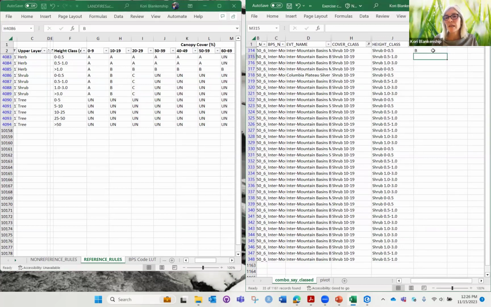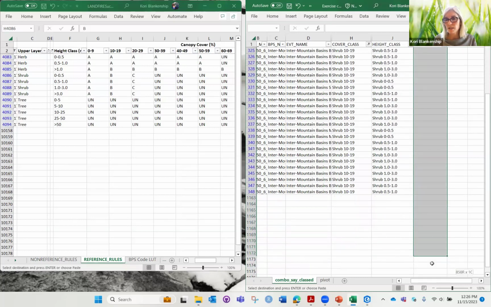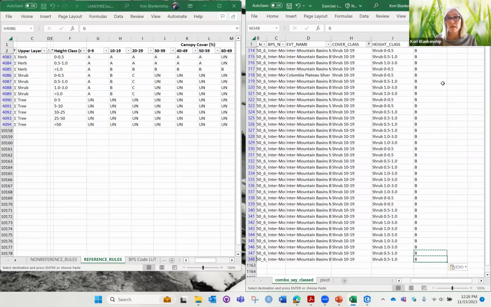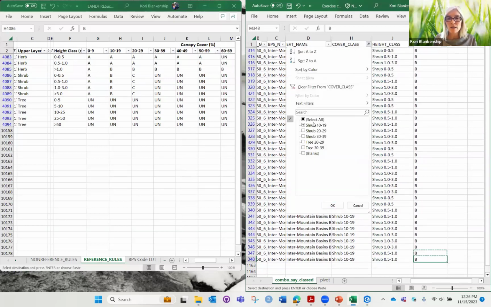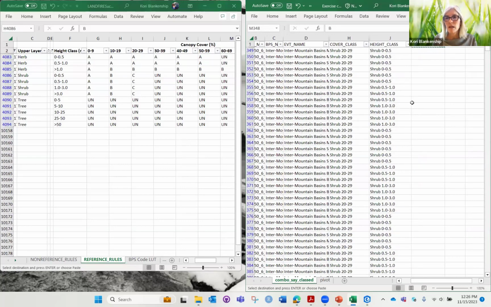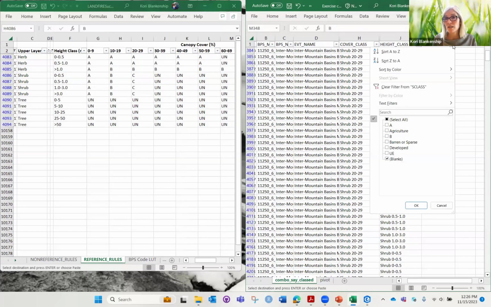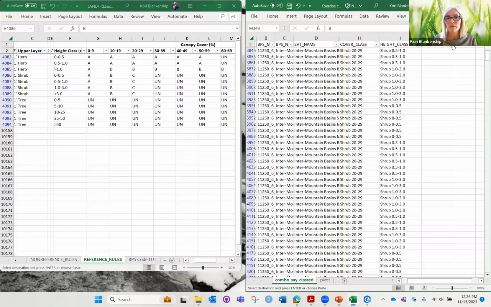So I'm putting a B in column M, and I'm going to copy that all the way down so that all of these selected rows are appropriately classed. We've now done class B. Take off the filter on cover class. Go ahead and select all in column H, cover class. Okay, you'll notice in column M, S class, you're back to just the blanks. That's perfect. That's the way we want it.